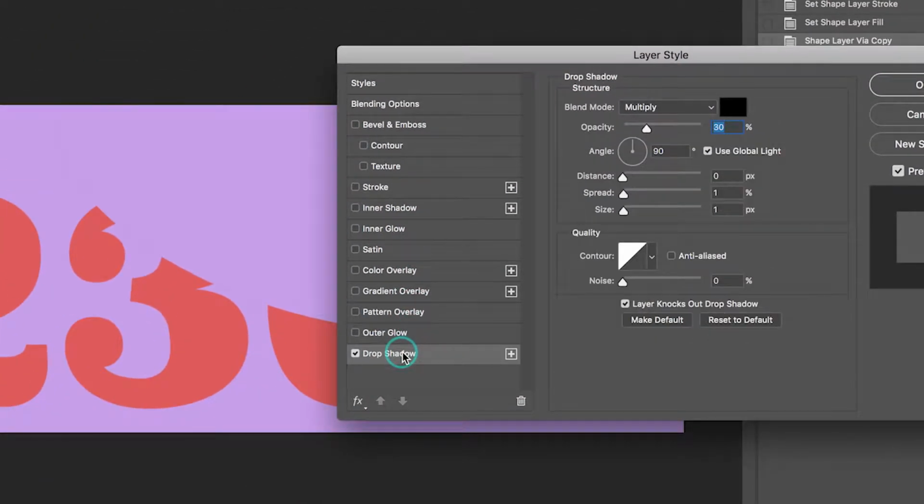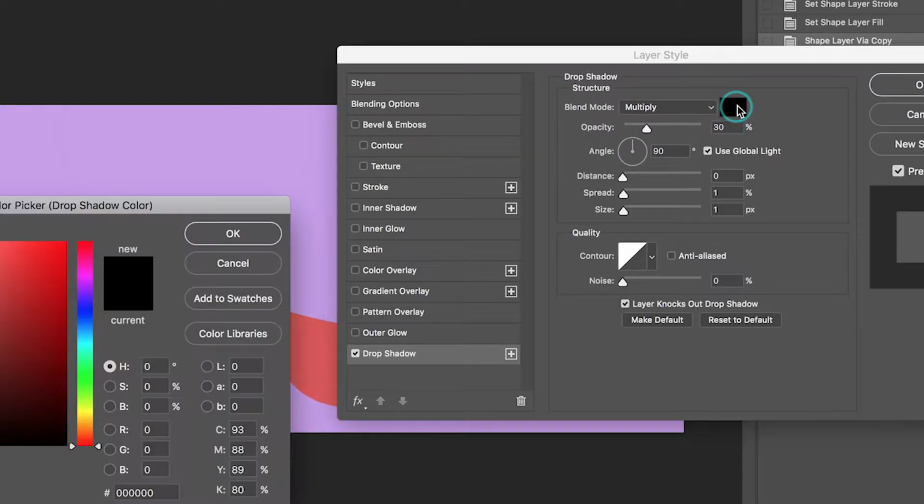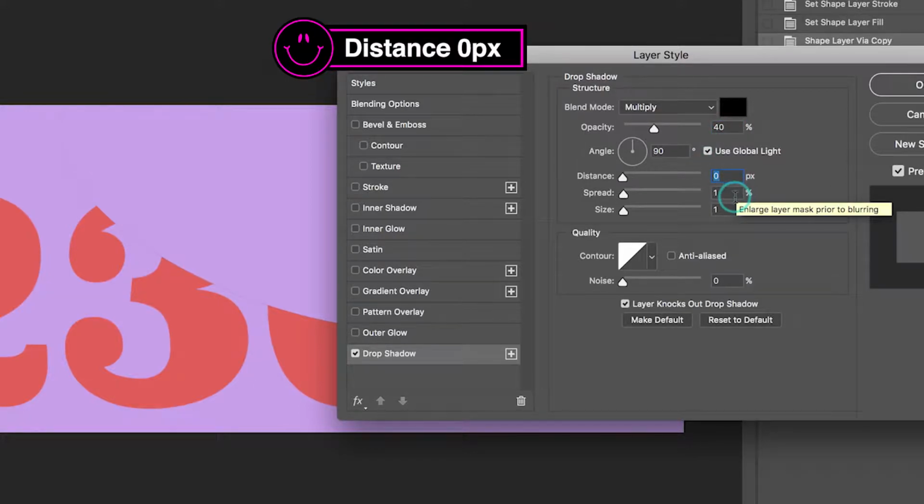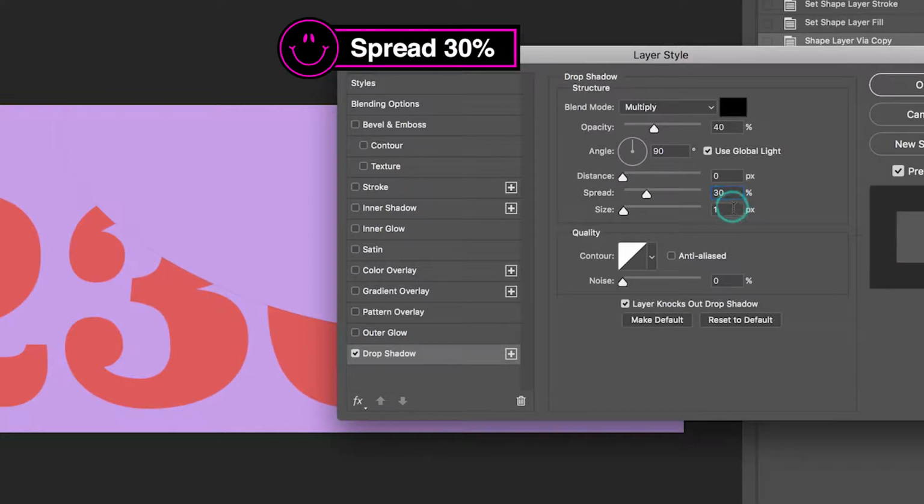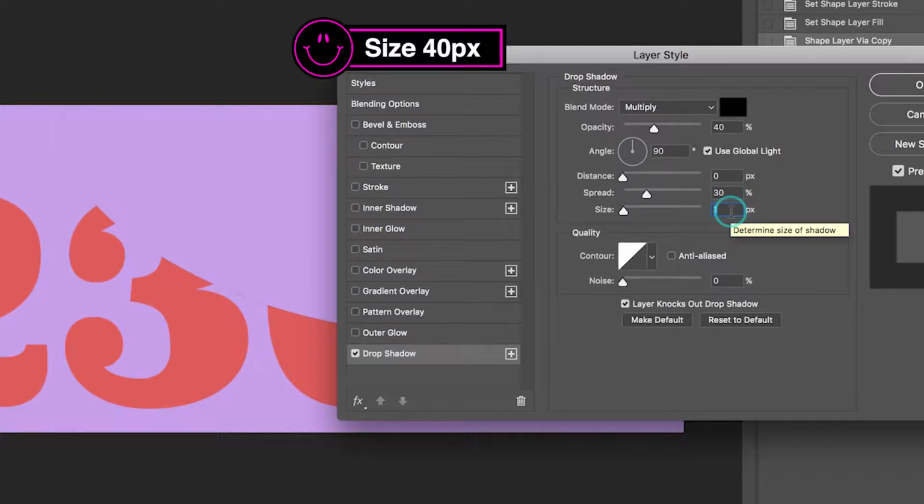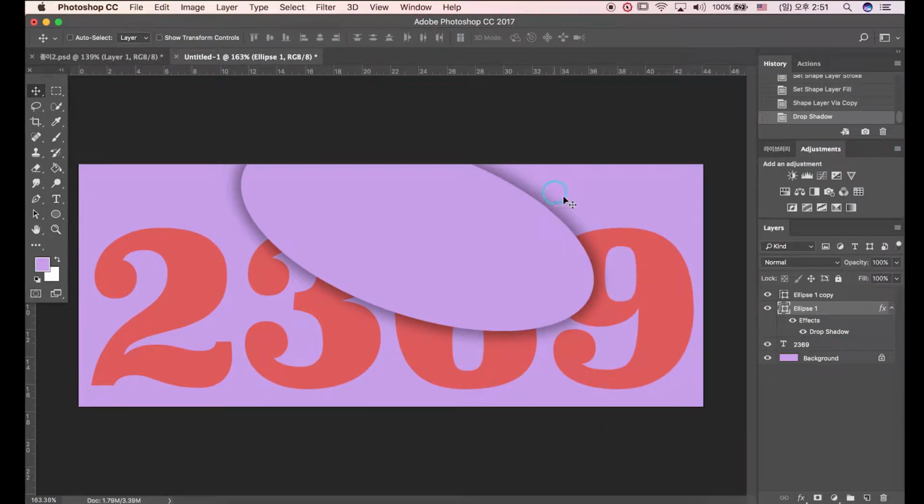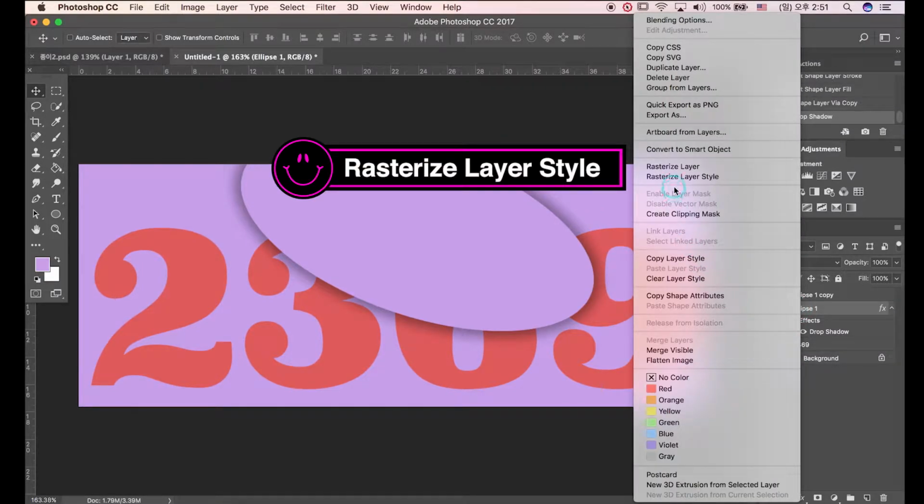Go to Drop Shadow. The blending mode is Multiply. The opacity is 40%. The distance is 0 pixel. The spread is 30%. And press 40 pixels for size. Rasterize layer style by right-clicking.